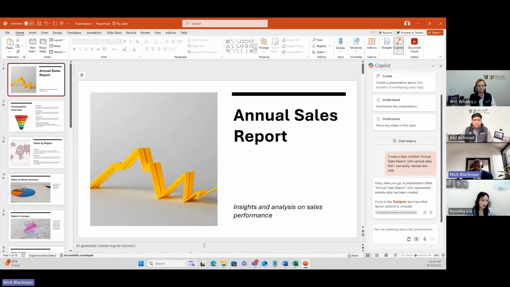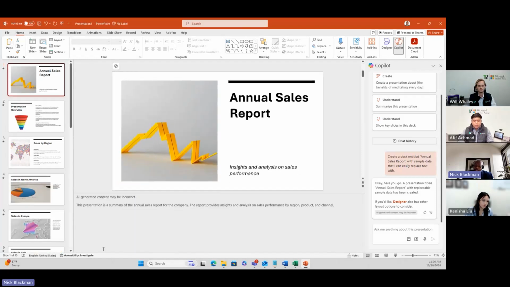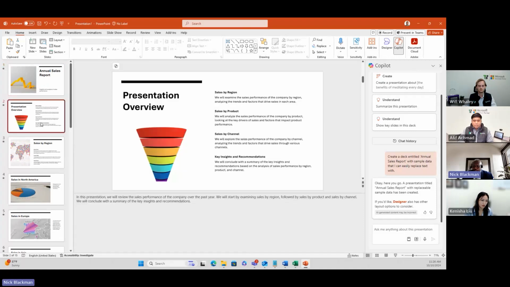Now, one other cool thing I want to show you here is that it even can provide notes inside of the presentation. So this is just the power of what you can do with the Microsoft 365 Copilot.